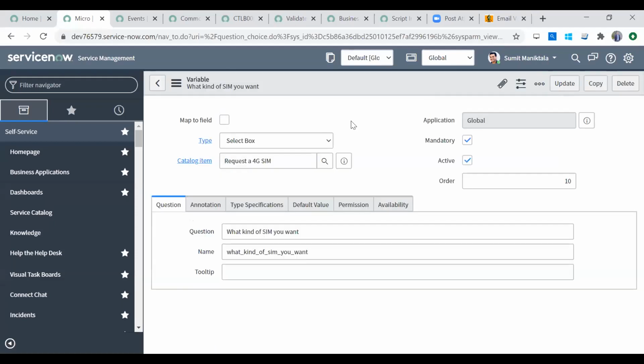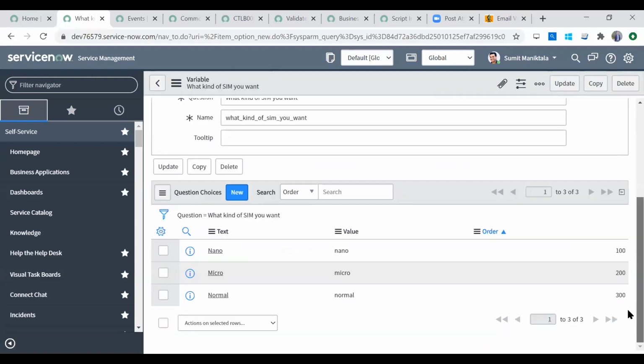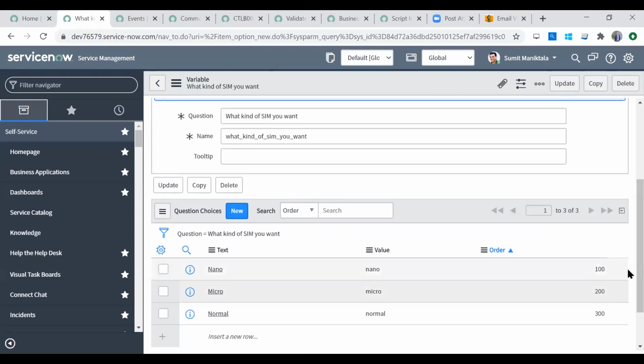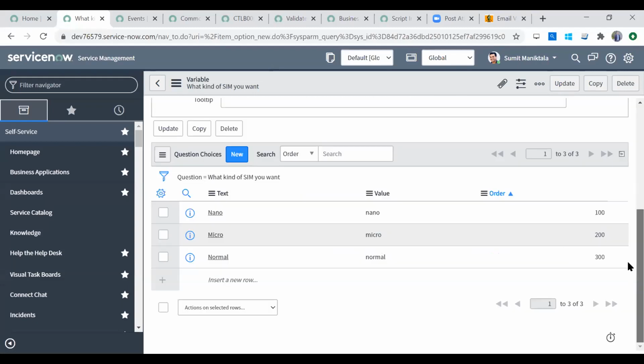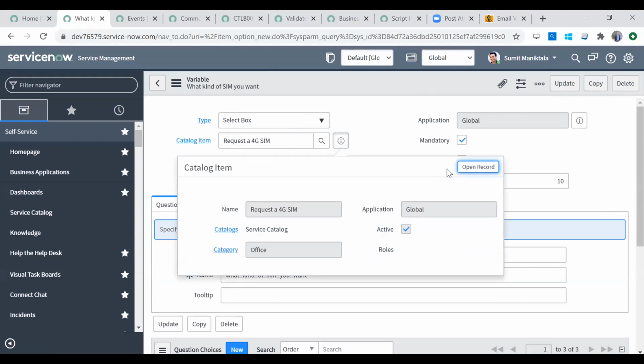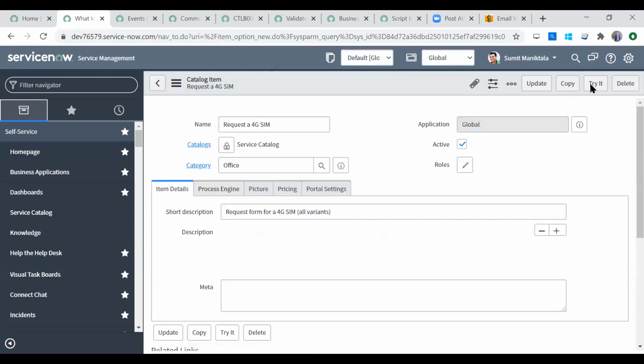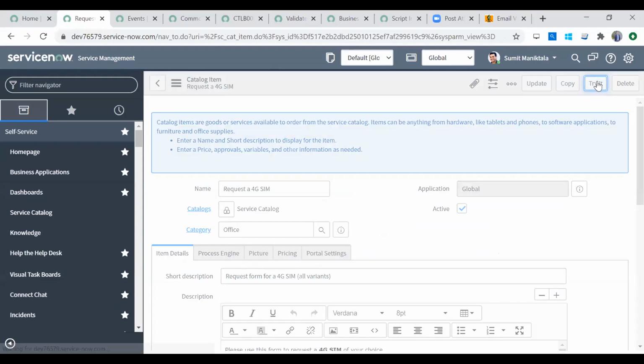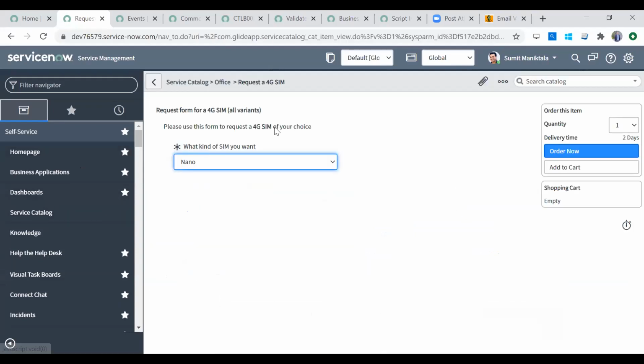Go back to the variable. So now I'm back, and my choices are down there in this order. Right. Let's go back to my request. So I can click on this information icon and open record. It's going to take me to that maintain item record straight away, and then let's try it. I could rather go to maintain items and try, and I can go to service catalog and try multiple ways. Now I see all these values, right?